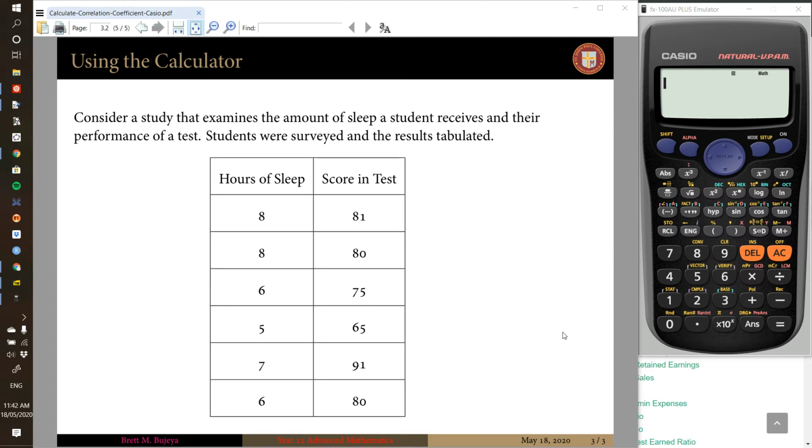So what we need to do is enter this on the calculator. So here we go. So first of all, put your calculator into statistics mode. So that's mode 3. Now, in this case, you want to select option 2, which says AX plus B. So if you select that, you'll see two columns appear, an X and a Y.